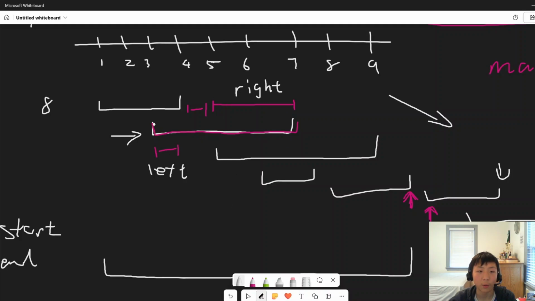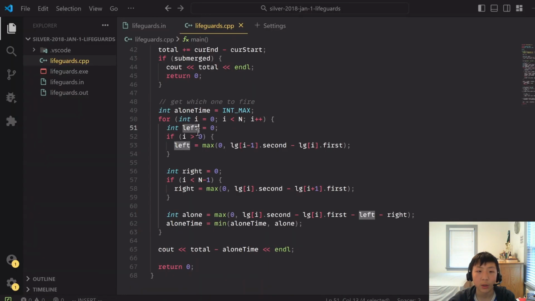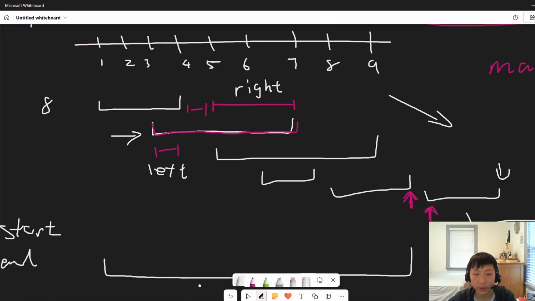And then we just subtract the current interval over here by the left and the right values to get the alone time. And so we're going to currently set the left to 0, and if i is 0, so if there is a left, because if it's the first one we don't have a left, then left is the maximum of 0 and the previous ending minus the current start. So that would be previous ending right here. Current start is right here, and so it would be this minus this, which gives us left.